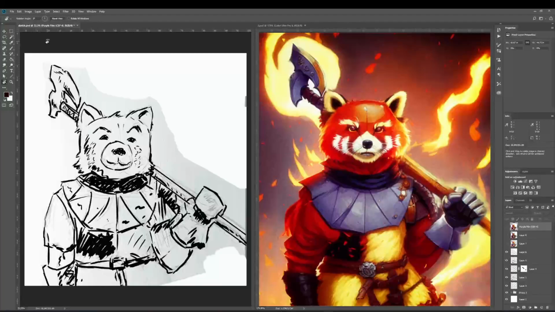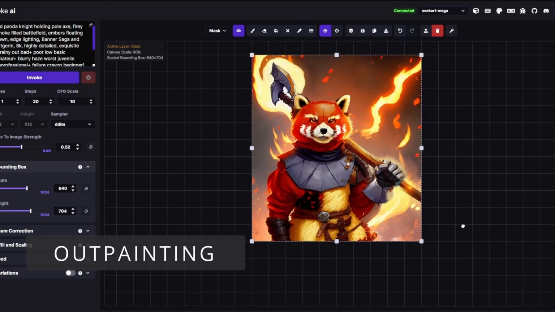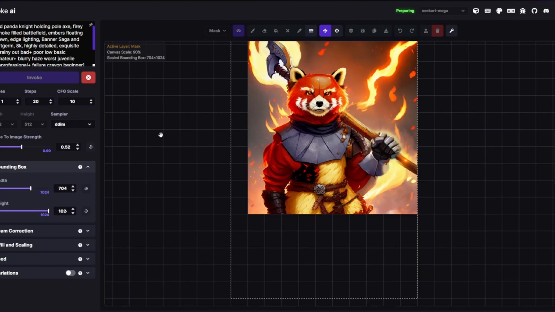Here's the final image. Overall, I think it turned out pretty well, and obviously it looks a lot more red panda-y than my original sketch. So before we start the next piece, I thought I'd just show that you can also use the Unified Canvas to outpaint your image, which is useful if you want to, say, generate the rest of the image for some reason. This is a useful way of taking any kind of cropped portrait and turning it into a full body portrait.